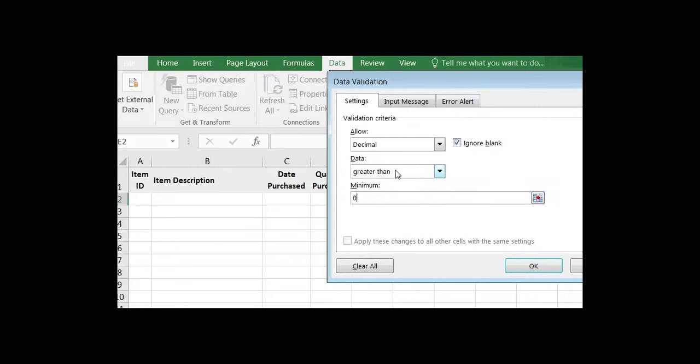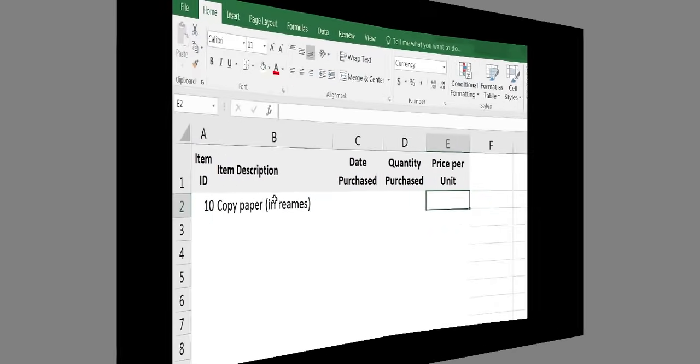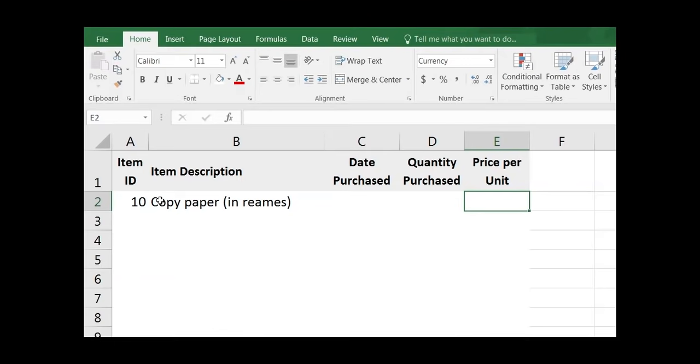Well, I wonder if we should allow it. Yeah, what if it is 0? What if it was given to us? So then minimum should be 0. Okay. So now that we have that, let's take a look at one more step.